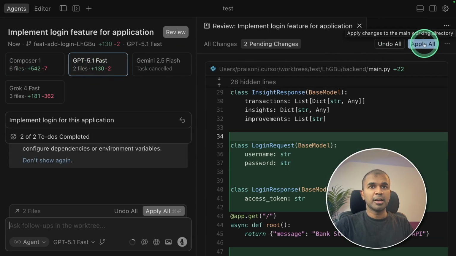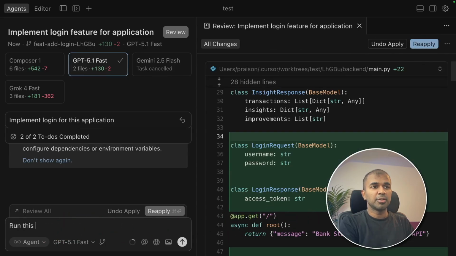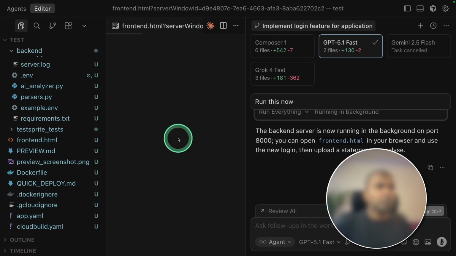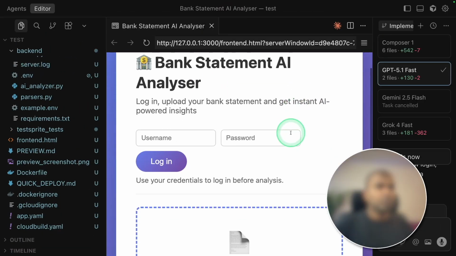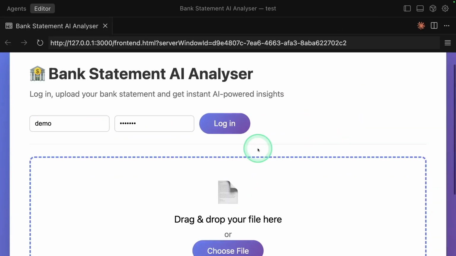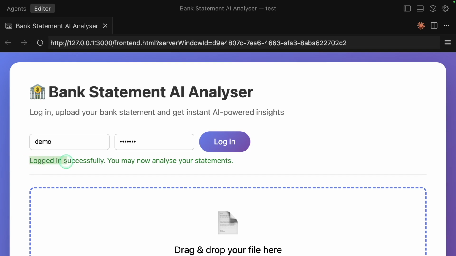So I can apply one of the agent's work and I can ask it to run. Run this now. Just right clicking on it and show preview, which opens in its own browser. Here you can see username and password. So I'm going to enter the username and password, demo and login. Now we've got the response here, login successfully. You may now analyze your statements. So that is really nice.